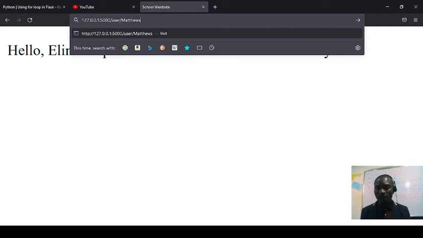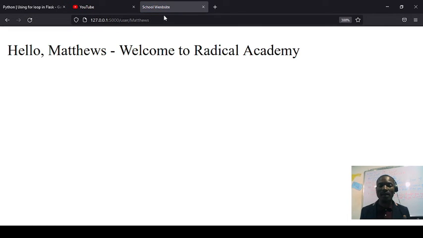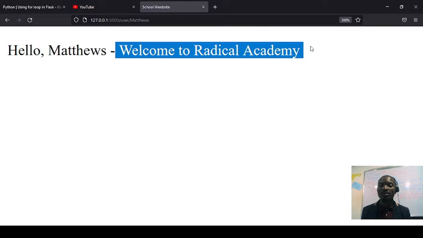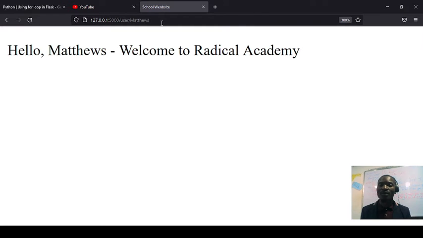So the home page is 127.0.0.1, and then 5000, which is the specific port allowing us to connect to the localhost, and then /user/Matthews. It says hello Matthews, welcome to Radical Academy. I can also go and dynamically change a few things.